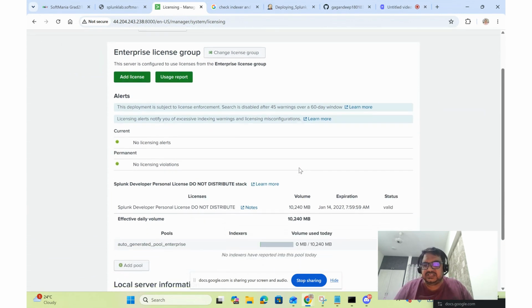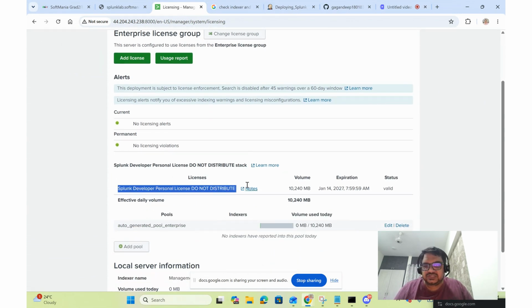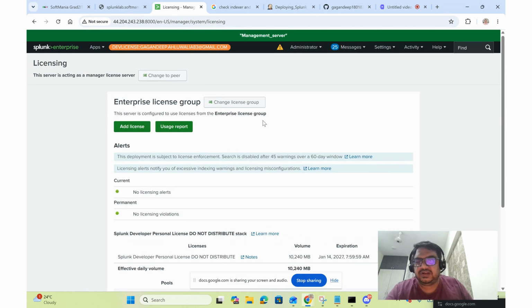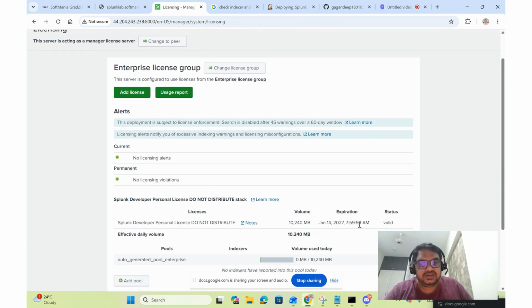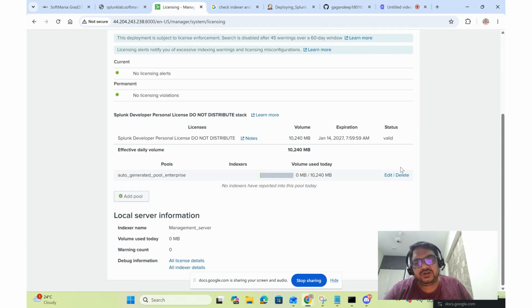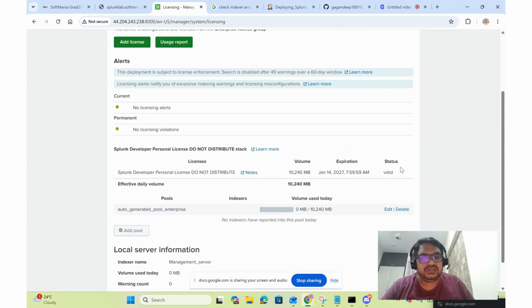So this license, as you see, the developer license was deployed over the Splunk Enterprise platform. As you see, the license category is showing over here as well. It is utilizing my dev license, and it is valid till January 2027. Every dev license is valid for a period of around 6 months, so it would expire in January next year.